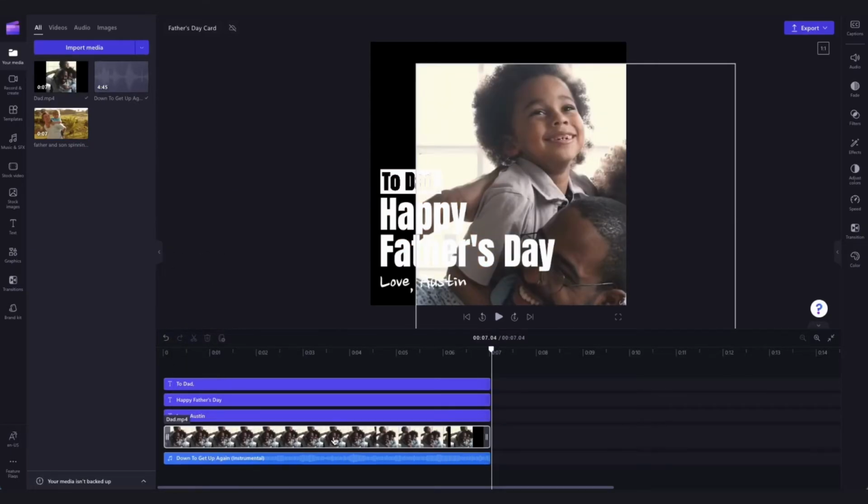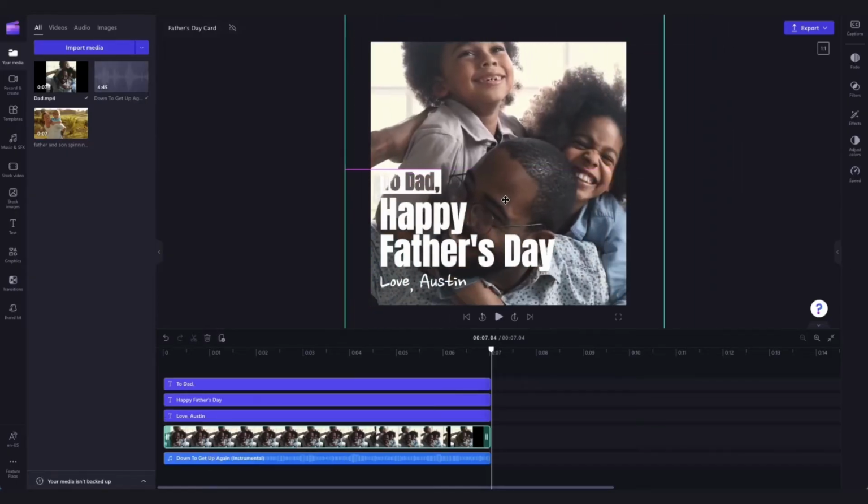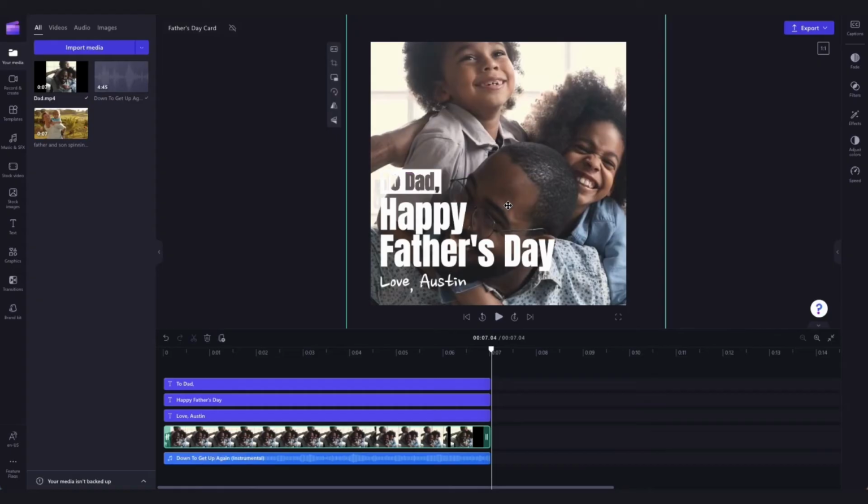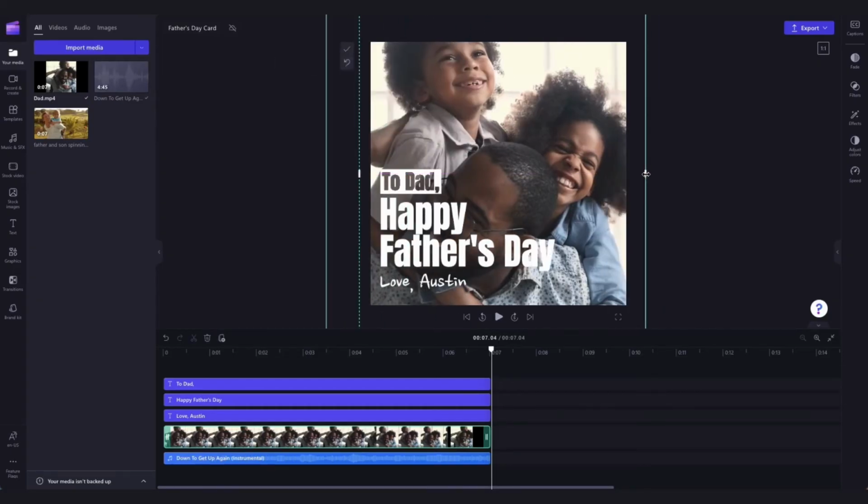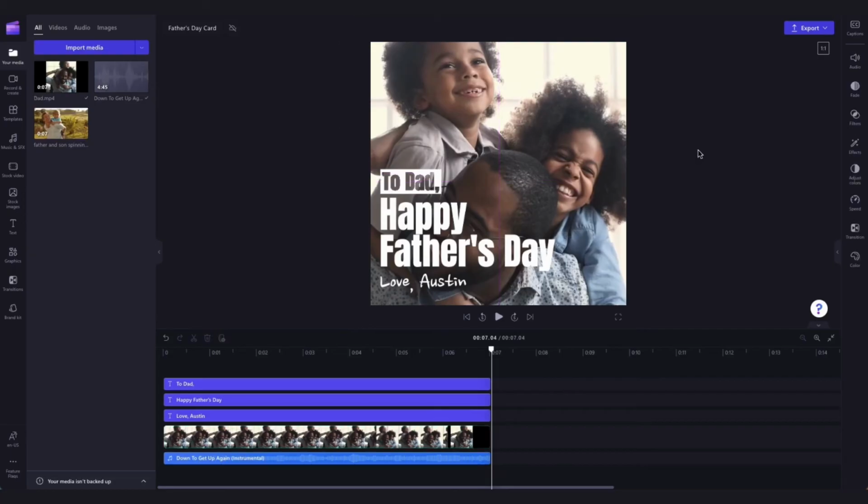You may also have to adjust the size or positioning of your video by clicking on it in the timeline, heading to the Crop button here and adjusting the crop as needed. Then you can also move and reposition the video anywhere on the stage until you're happy with the placement.